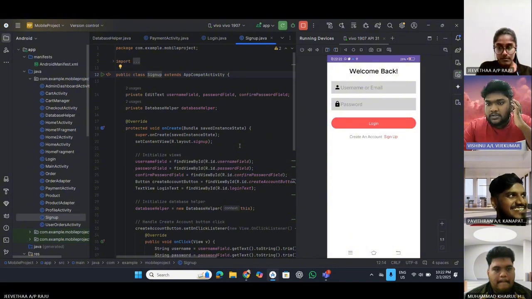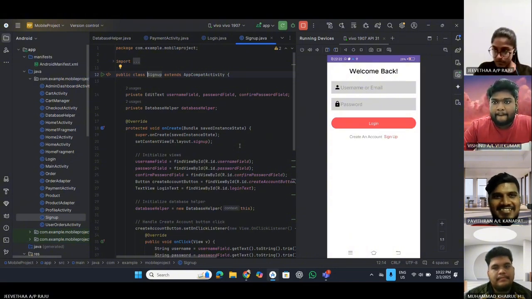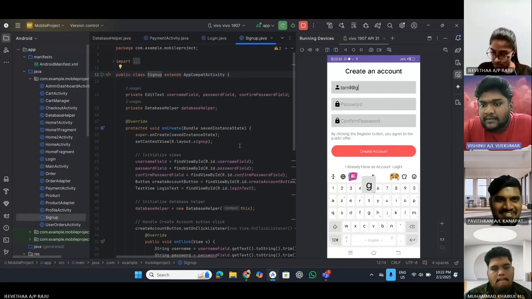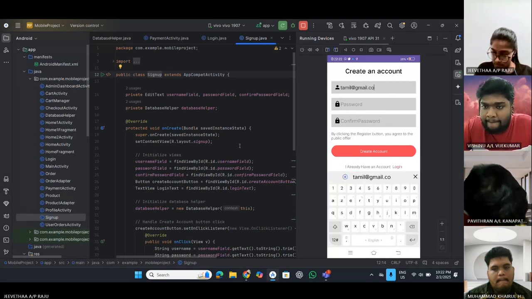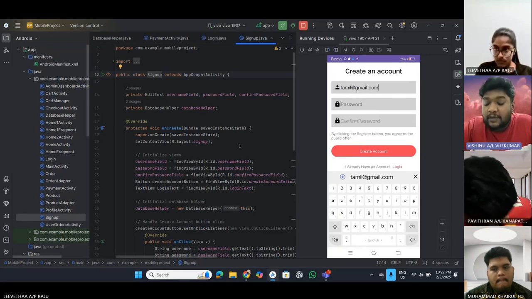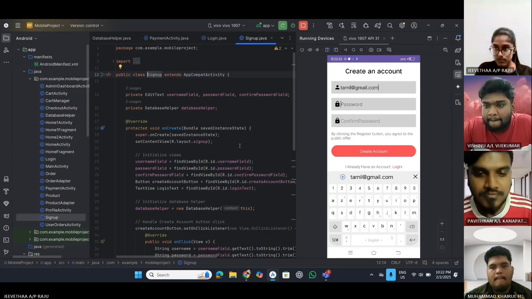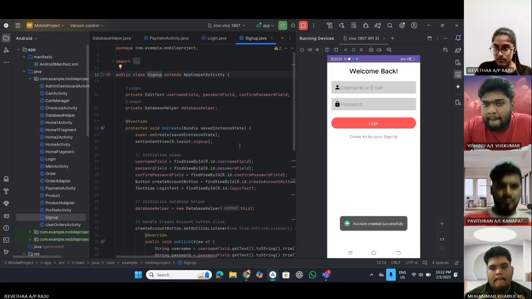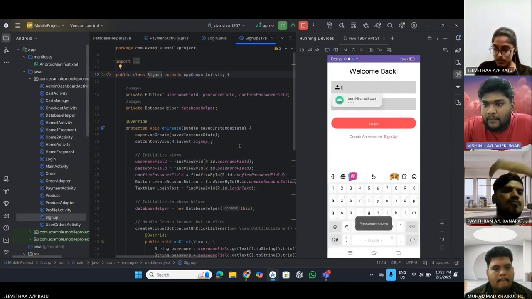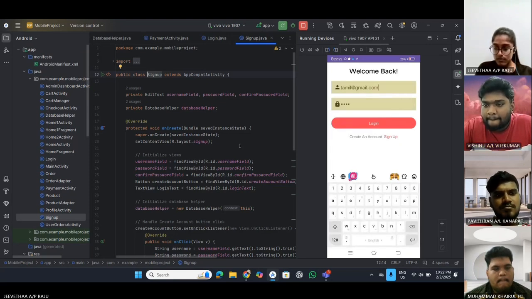So now I'm going to show the demo. Now we're going to create the account first before login for the regular user. Tamil@gmail.com for the email. For the password, so now we're going to login after creating the account.